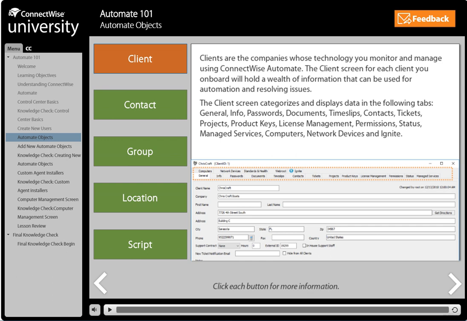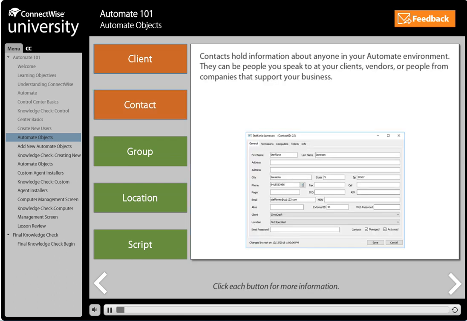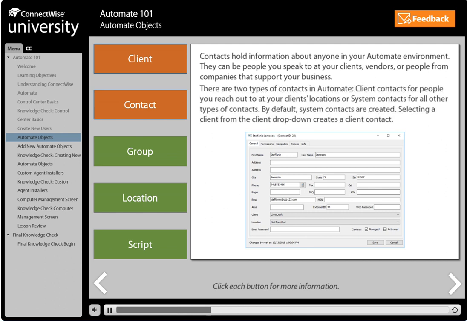Contacts hold information about anyone in your automated environment. They can be people you speak to at your clients, the vendors, or people from companies that support your business. There are 2 types of contacts in Automate: client contacts, for people you reach out to at your client's locations, or system contacts for all other types of contacts. By default, system contacts are created. Selecting a client from the client drop-down creates a client contact.